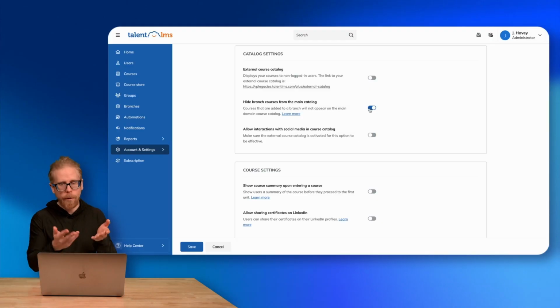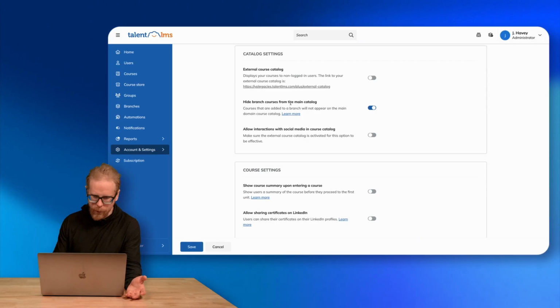We can do that if you really want to segment your courses. Maybe you have specific courses that you want in one location. Maybe you have the Chicago office, you have the Denver office, you have the San Francisco office, and you have certain courses that you need to show up in different locations. That's when you'd want to flip this on. Maybe you have different courses to show up at different franchises. Maybe you want different courses to show up for different departments. Depending on how you're using branches, you may not want everyone to see the same courses. That's what this is for.